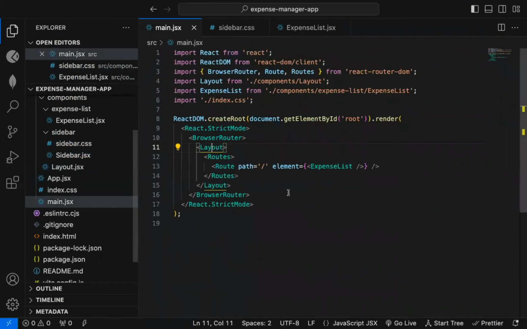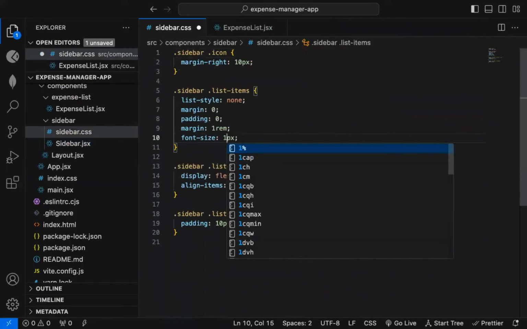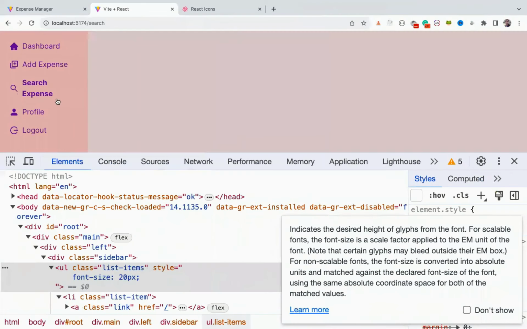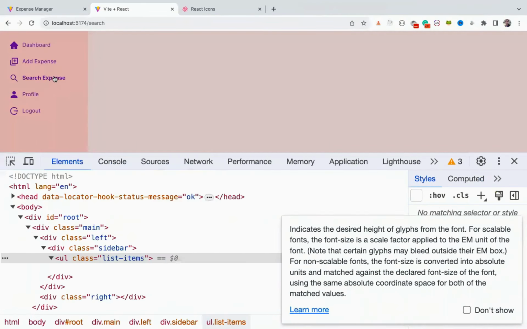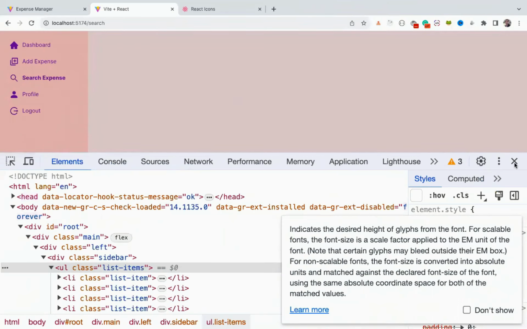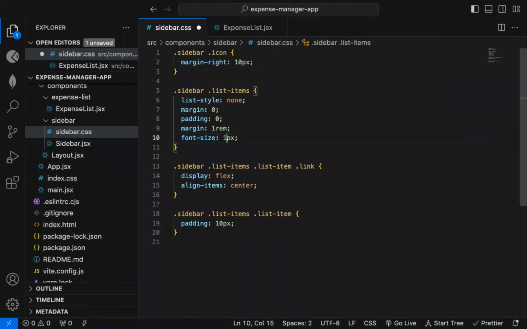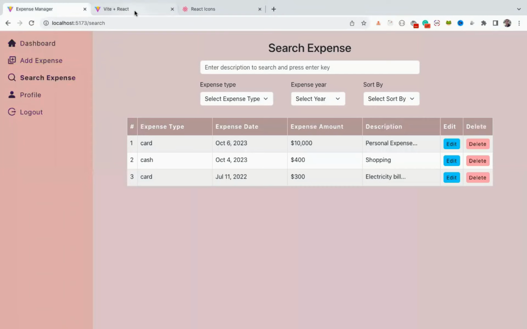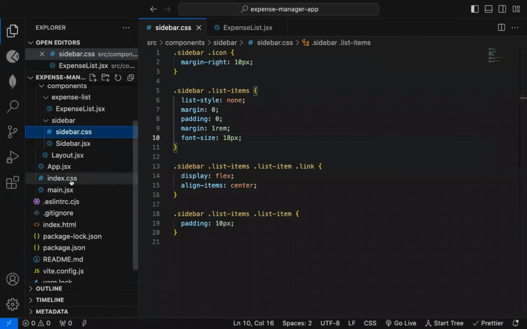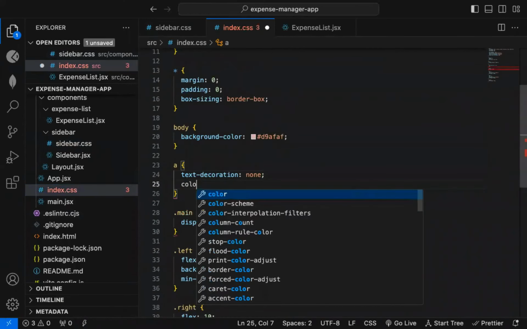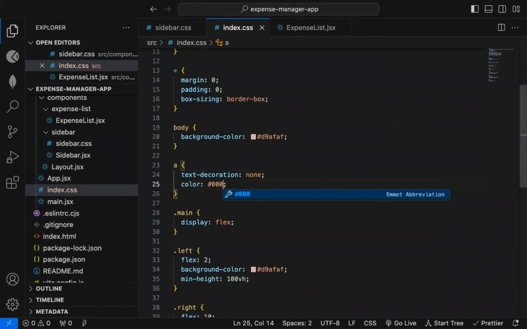Let's make that font size smaller. Make it 15 so it will fit on this particular column. That's 18. Yeah, this is better. Profile, logout. So this is getting better. Now we have this right section. Let's change the color of this also. So you can see this is a black color. Color #000. Now you can see these are in black color.